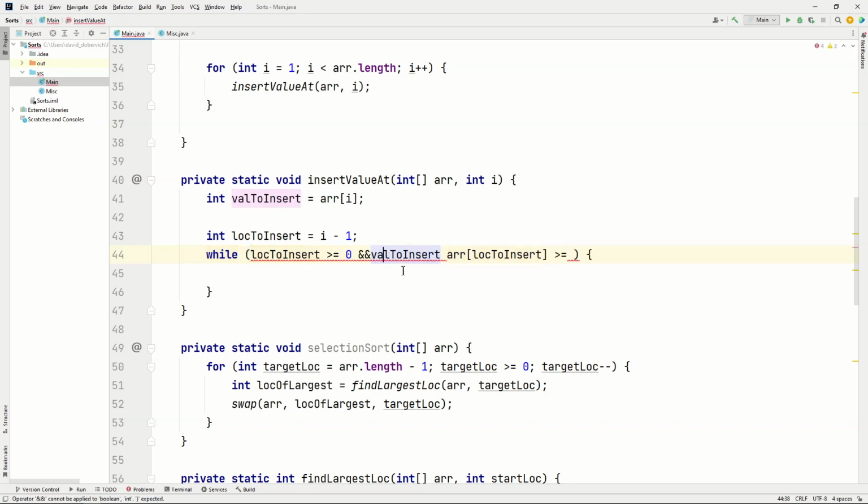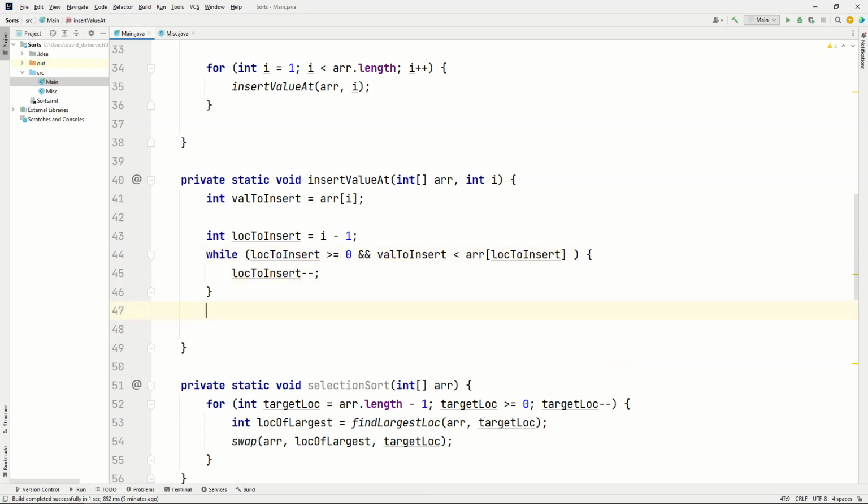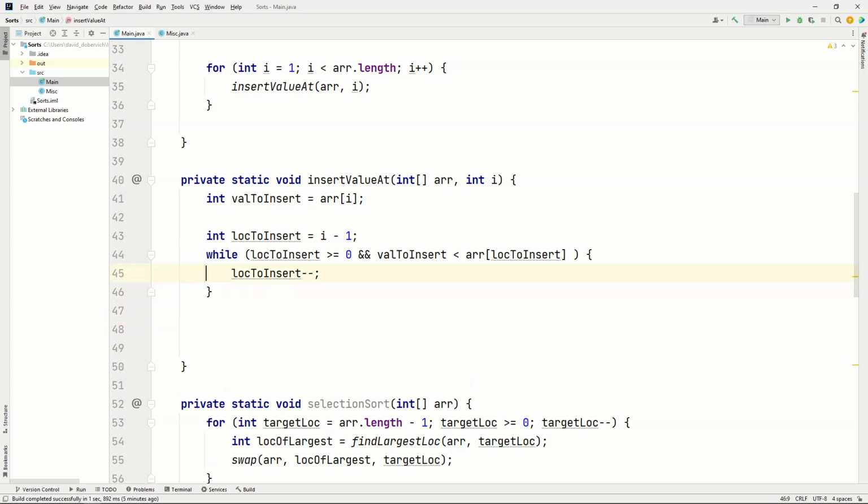The value to insert is smaller than the location I'm looking at right now. Because if the value I'm trying to insert is smaller than the location I'm looking at right now, I want to look at another location. But I don't want to go so far that I go out of bounds. And so that's what this thing is about. Okay, and so the way I'm going to keep looking is I'm going to just subtract 1 from the thing I'm looking at.